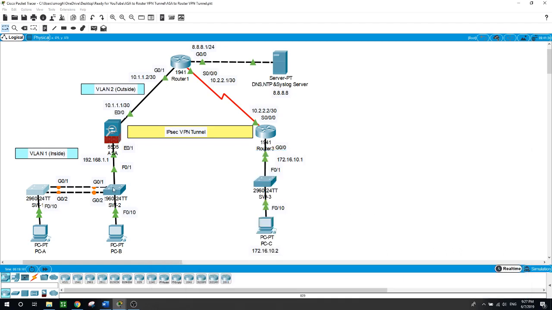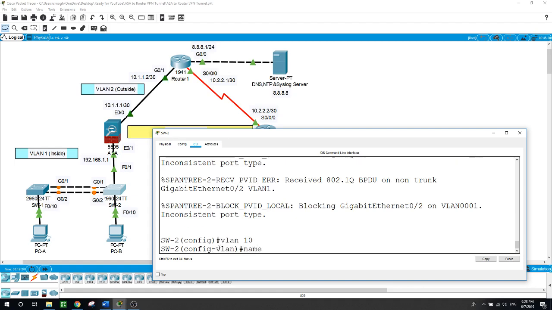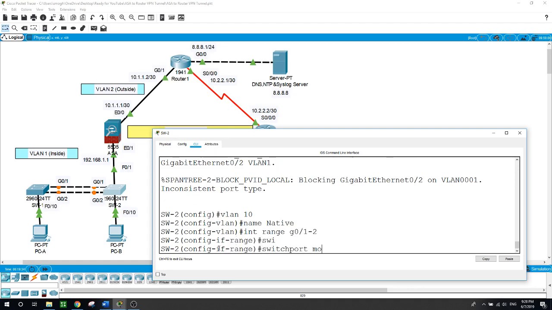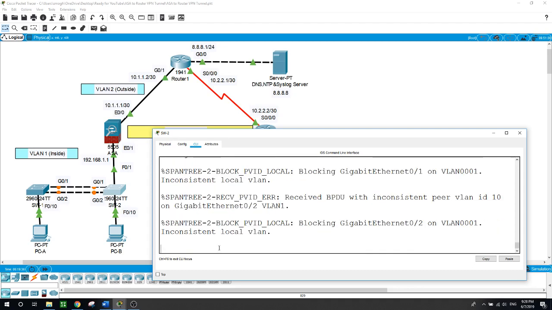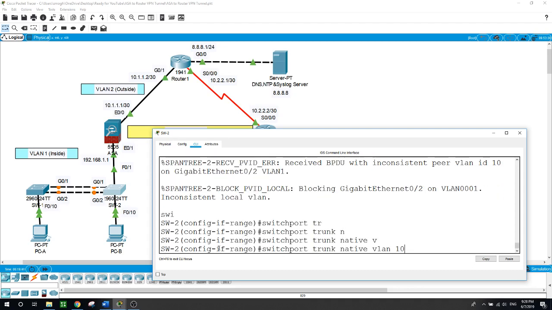And I'll do the same on switch 2. Create VLAN 10 first and name it native. And do the two ports together, the two trunks, gig 0/1 and 0/2, switchport mode trunk, switchport trunk native VLAN 10.